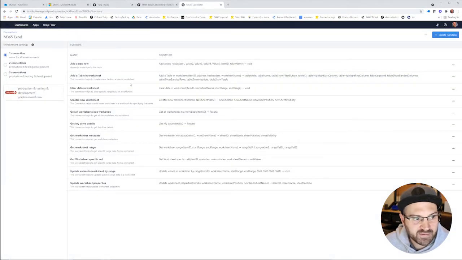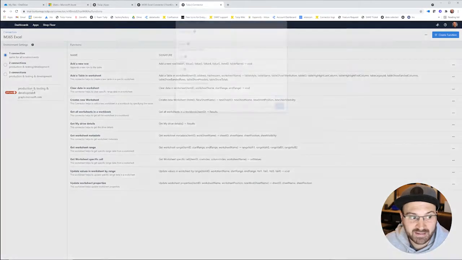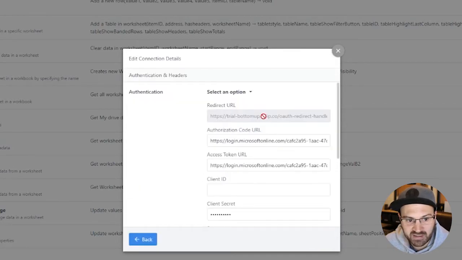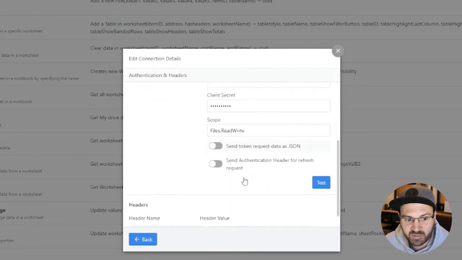So now we have this connector and all of its functions, but it's not connected yet, so it's not going to work. So we're going to have to do some changes here, and we're going to have to set this to Cloud Connector Host, and then we have to change these headers. So this is where we have to go to Azure and figure this out.